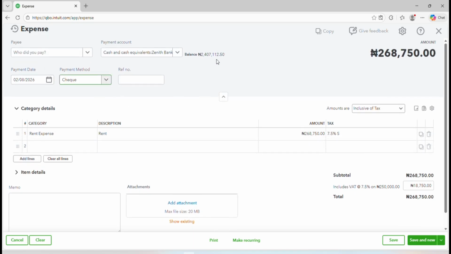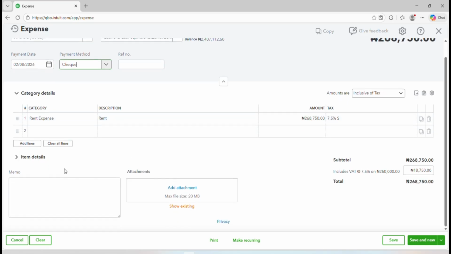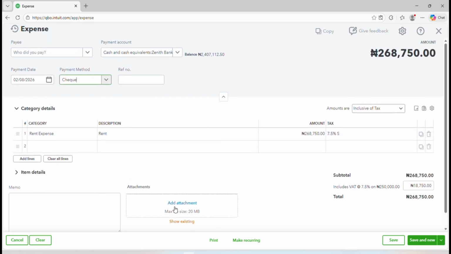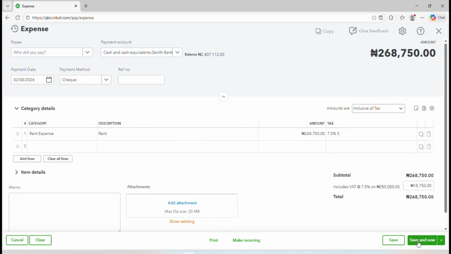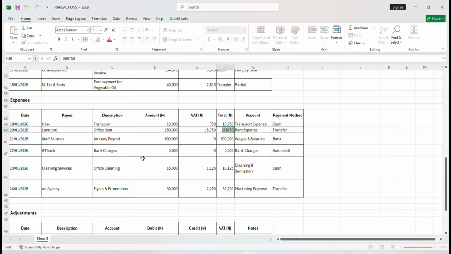We are saying we are writing check, and we're writing from Zenith Bank, and you can put reference number or check number here right now. So you can click, then you can add other details, then you can snap or attach the receipt of the transaction here. Then you can go ahead and save and new or save and close, right, as you wish. Now let's look at which other transaction we have. We have staff salary, right? Record staff salary, and this is 600,000, right? Record staff salary.